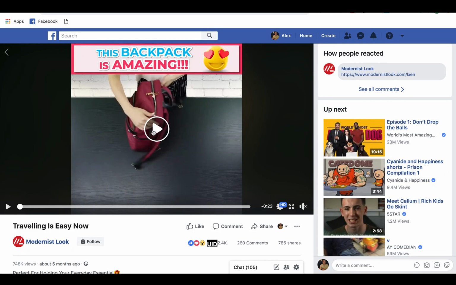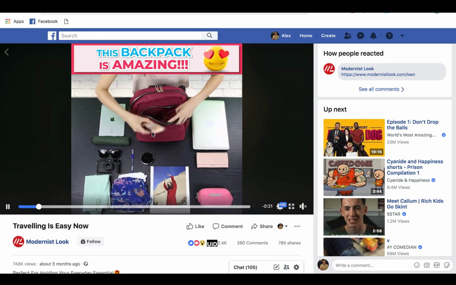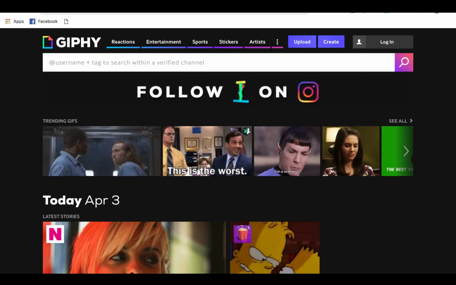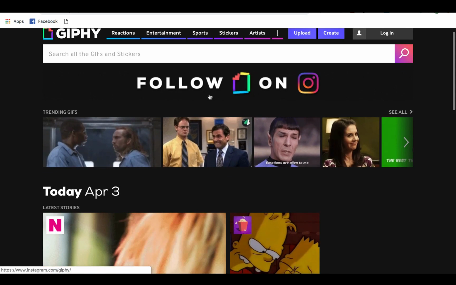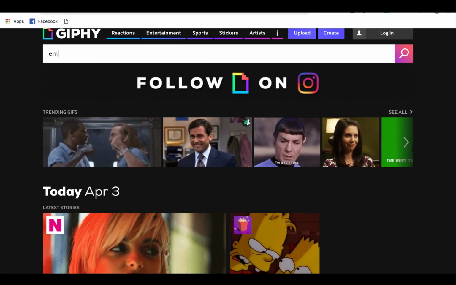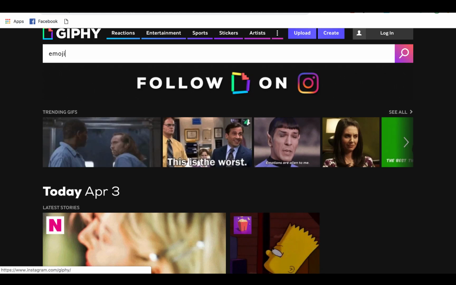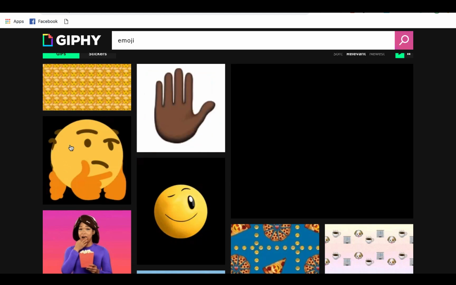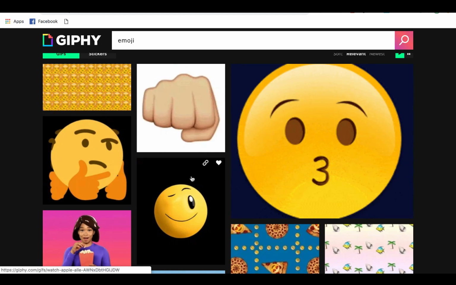Okay, so now with regards to the GIFs, you can get these moving GIFs on your video ad as well to make it much better and to increase your click-through rate. What you want to do is go over to a website called giphy.com and just type in something like emoji, and you'll get loads of emoji GIFs that you can potentially use. As you can see, there'll be loads of different moving emojis that you can use.